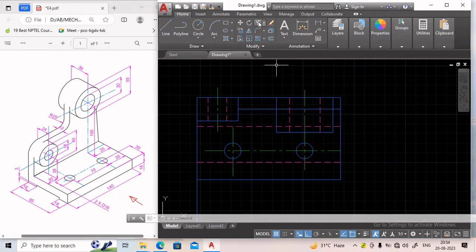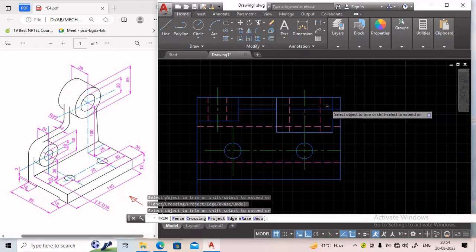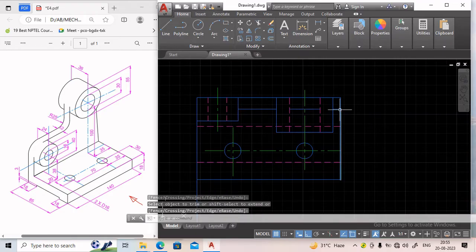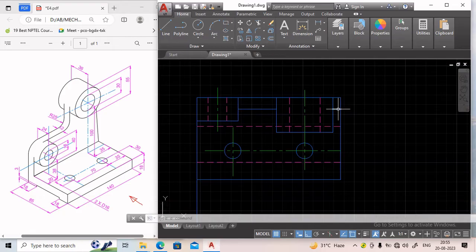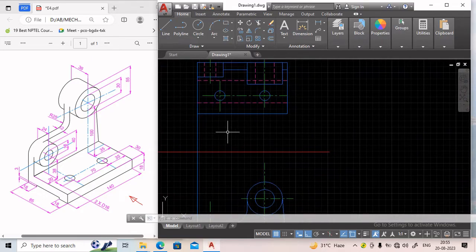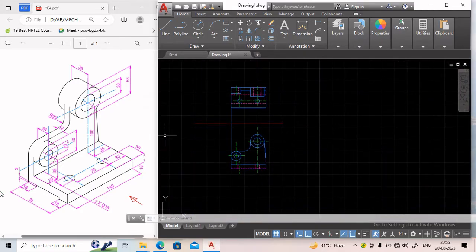And now we can erase the extra portions of the circle, the extra portions of the objects. Okay, so the top view is completed. Now we need to draw the side view. Here, if we draw the left hand side view, most of the features can be seen. So that's why we will prefer to draw the left hand side view.